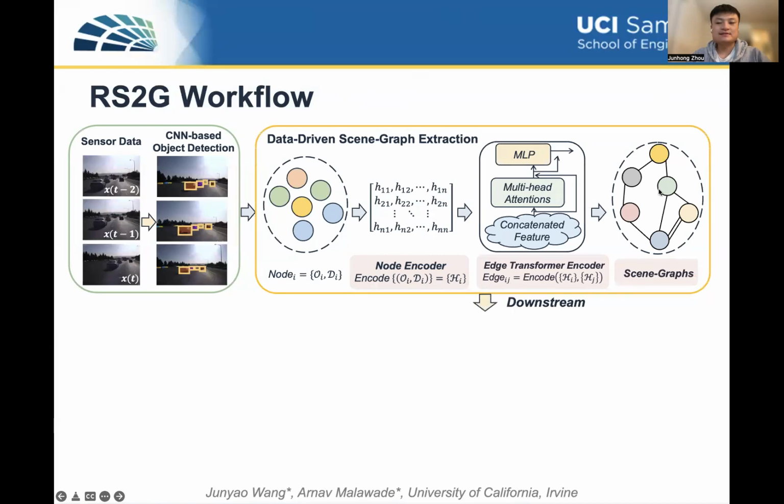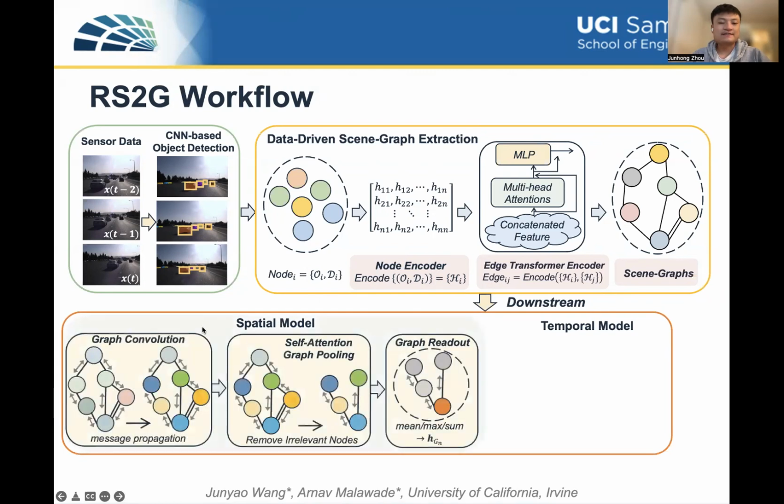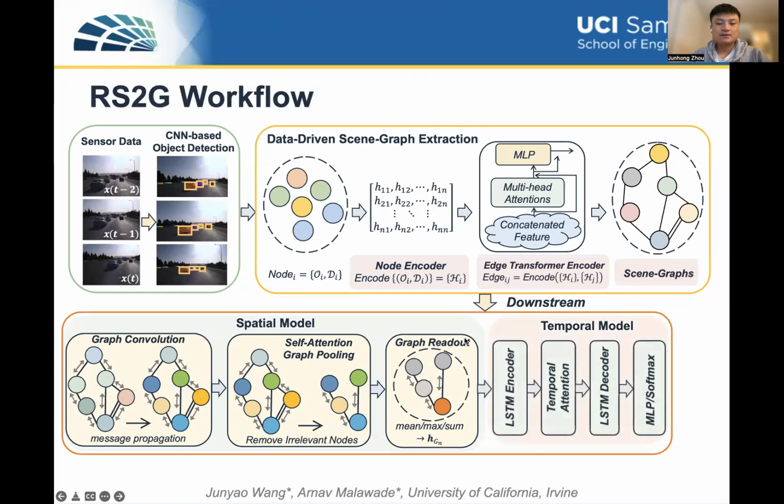Next, this scene graph is used for the downstream task. We divide our model into a spatial model and a temporal model. The first part is the spatial model. It uses graph convolution. Here we use MRGCN to do the graph convolution. After this comes graph pooling, and then we get the input required for our temporal model.